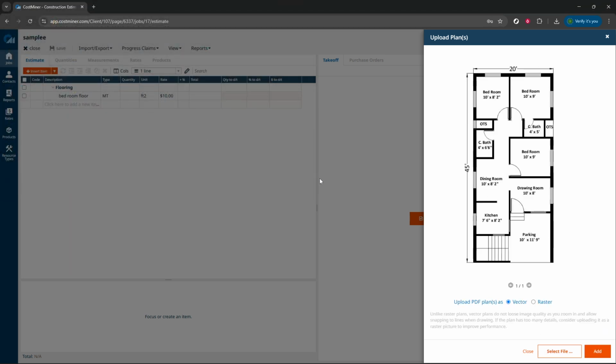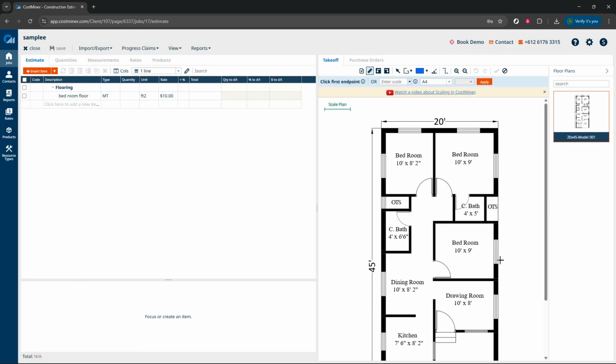Once your plan is imported, you'll find an Add button that allows you to specify elements of your project. Click this to begin defining and adding items to be estimated. You'll see how organized and structured your upcoming tasks become.